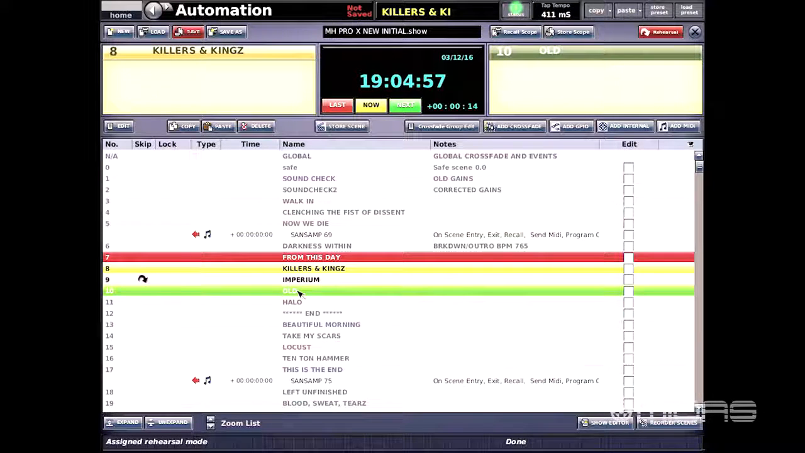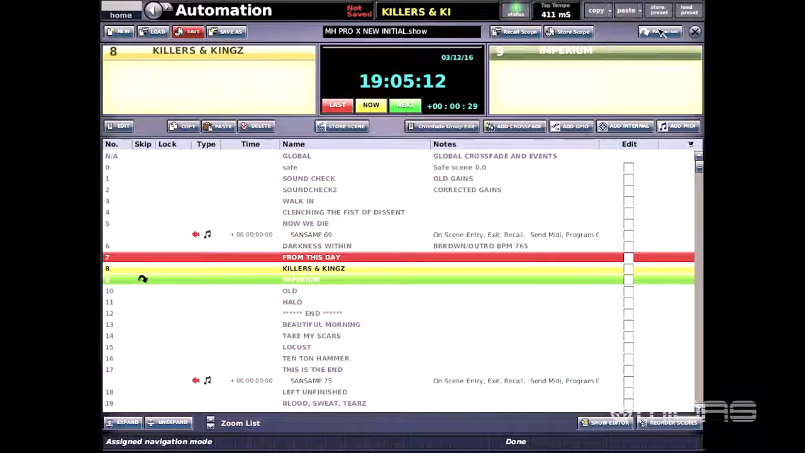Most important, you got to keep the rehearsal button engaged. If you do not have the rehearsal button engaged, you're going to notice that Imperium is going to actually be selected as the next song that we're going into. Here, let me show you what I'm talking about. You see that now Imperium is selected to be the next, but we still see the skip button here.